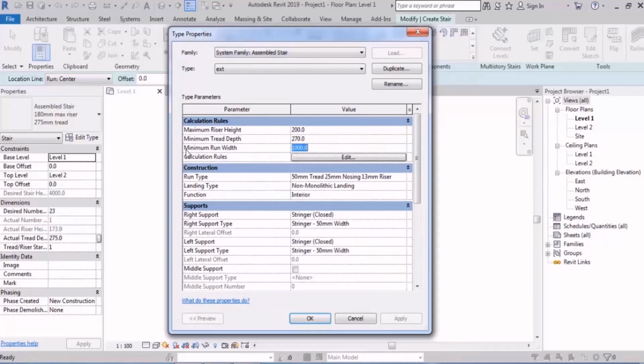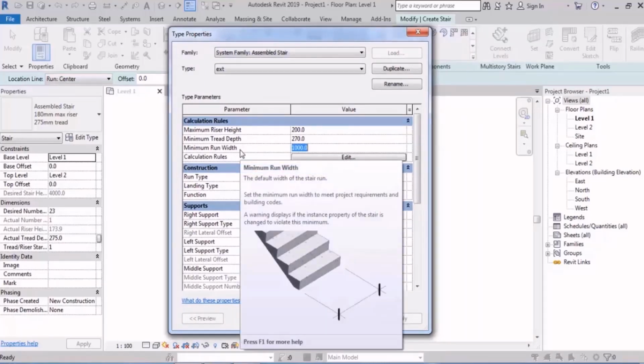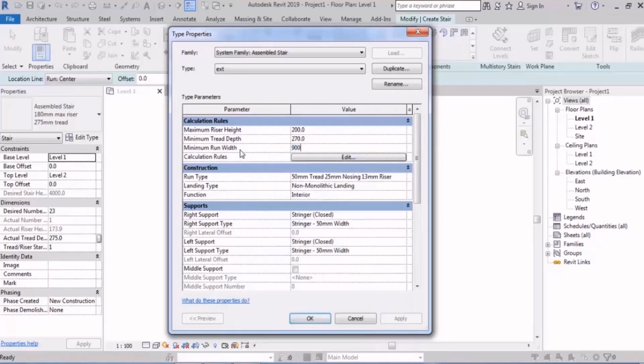Then we have minimum run width. And in the example, it was 1.20. Now I want it to be 90. And remember that it's minimum. So we managed three dimensions here, the riser height, tread depth, and the run width. And all of them were minimum.